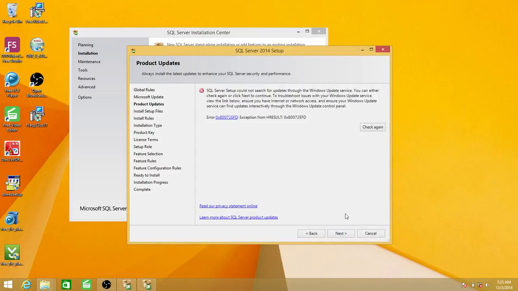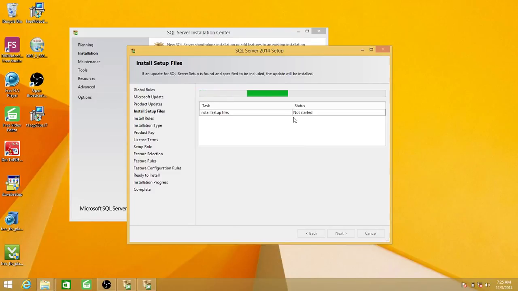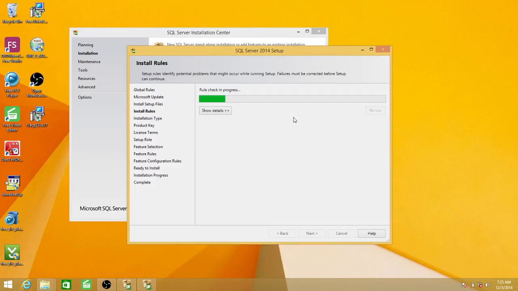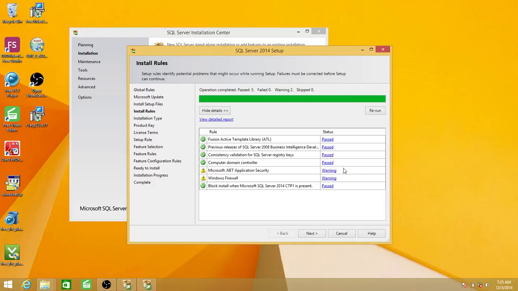Click Next. Next. It's going through some set of files. There are a couple warnings here. For this demo, I really don't care about the warnings as long as there is no errors. One thing I do want to mention that if you're doing installation on production and you see the warnings, make sure you go through the warnings and eliminate those warnings before you proceed for installation.